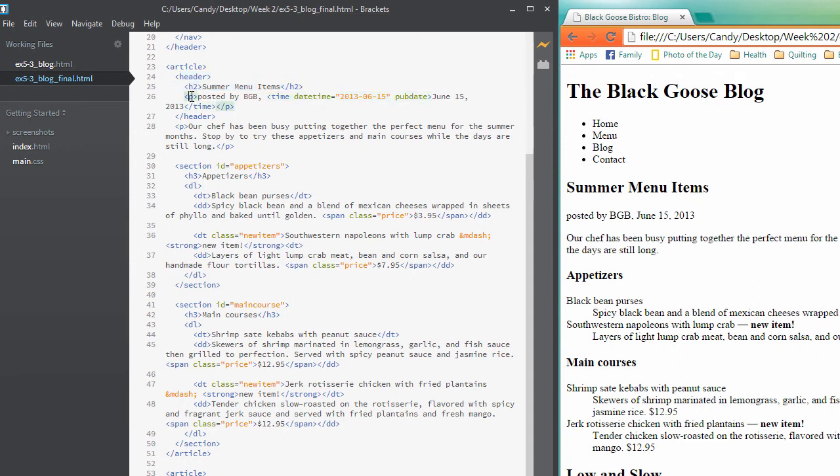The paragraph tag gives you a little bit of space around your text before and after. So you can see over here where it says posted by BGB June 15th has a little bit of space up above it and a little bit of space down below it. There's another option for shifting your text down a line that does not create that space. We'll look at that on down below in the page.